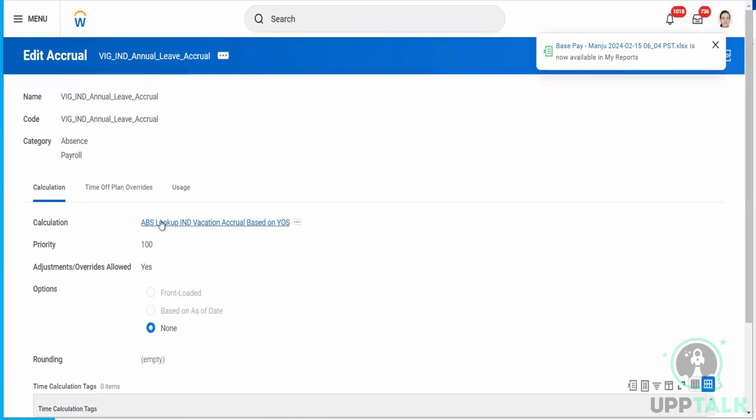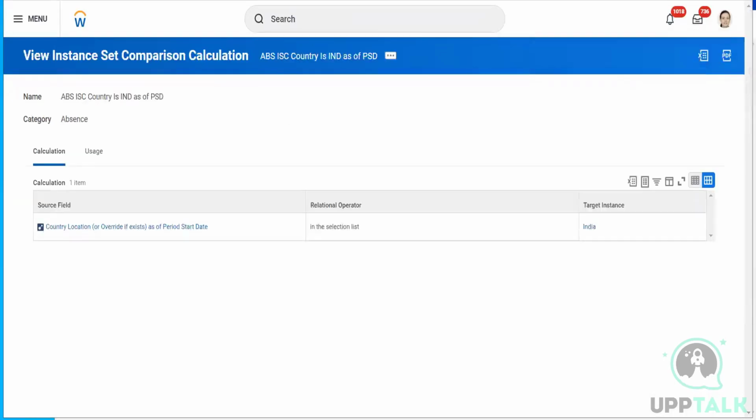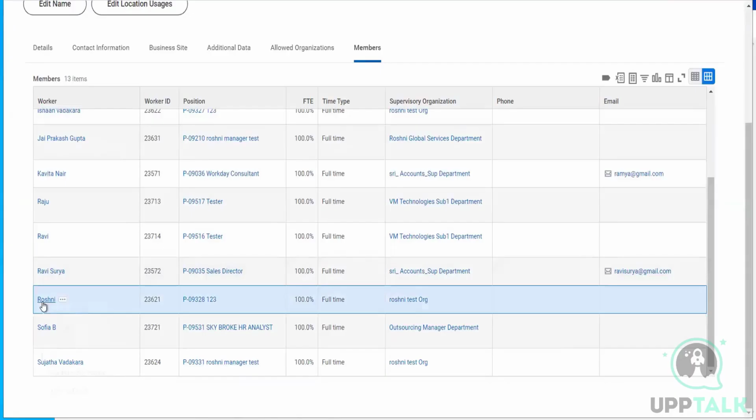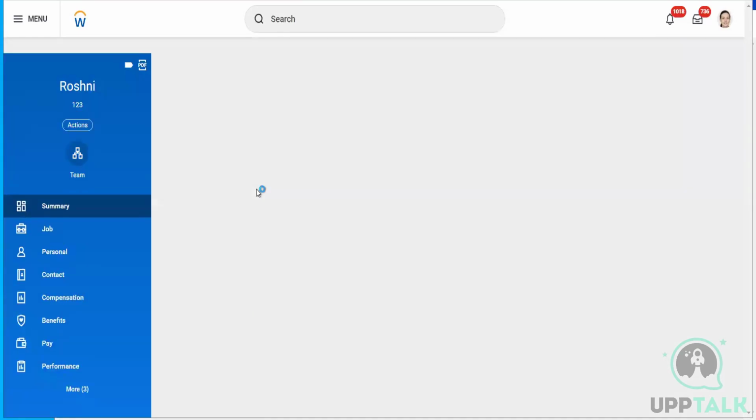So this is very similar to what set of accrual we have in real life, in real organizations. Not exactly, but very similar. Okay. So now if we go and check, it's very difficult to find someone in this tenant whose hire date is 5 years ago.